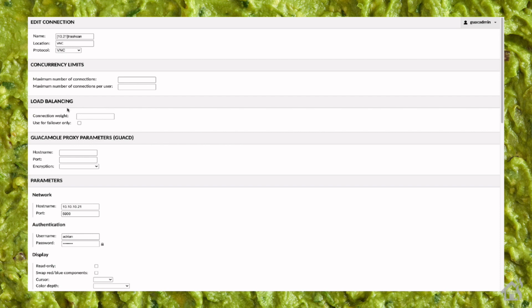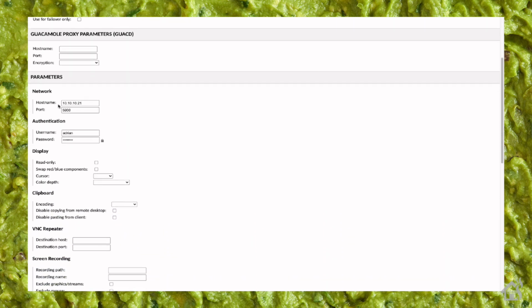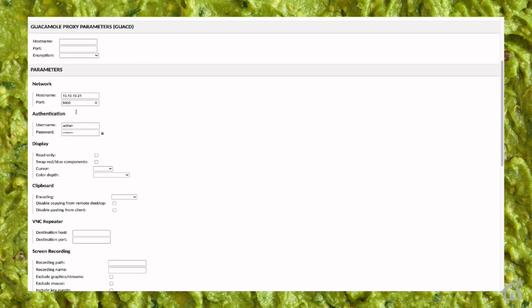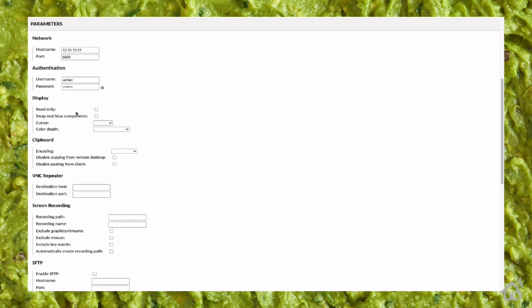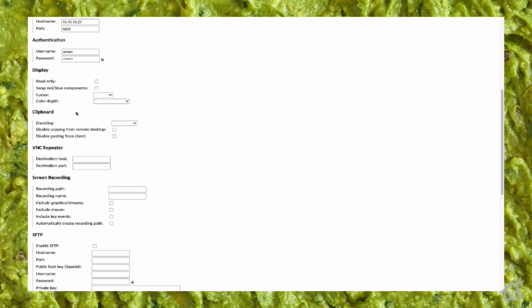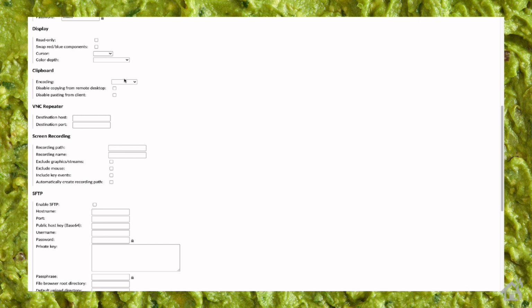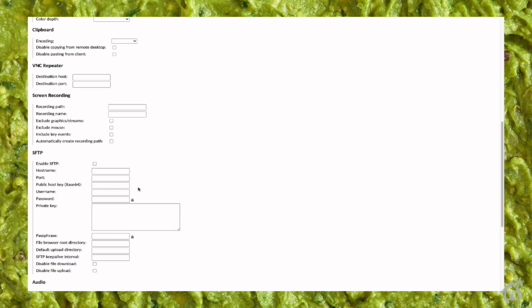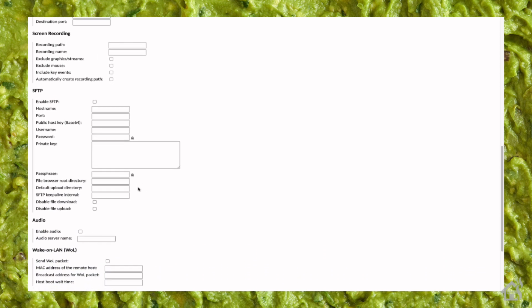We're going to skip down to the parameters section. That's where you'll list the IP and port number. There's the section for your authentication. You can set read-only on the display if you want, and there's a few options there. Not quite as many as there were with RDP, but it does have some things there. You can share the clipboard. You can configure a VNC repeater if you want, and you still have the ability for the screen recording and SFTP as well. You also have a section for enabling audio if you want to share audio between the devices.